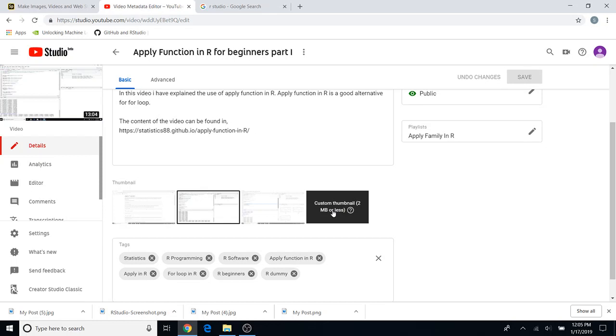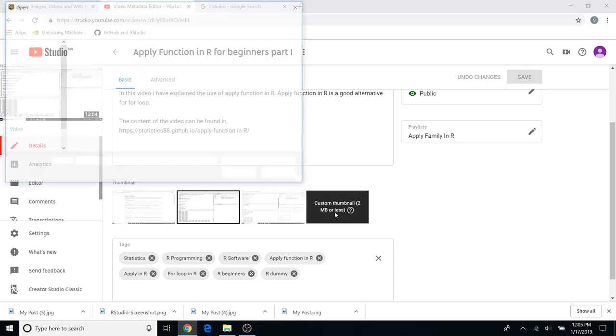But some of you may see that this option is not in your YouTube channel. The main reason behind this is that your YouTube channel has not been verified. So in order to get this option, you need to verify your YouTube channel first. Okay, so then just click this option.